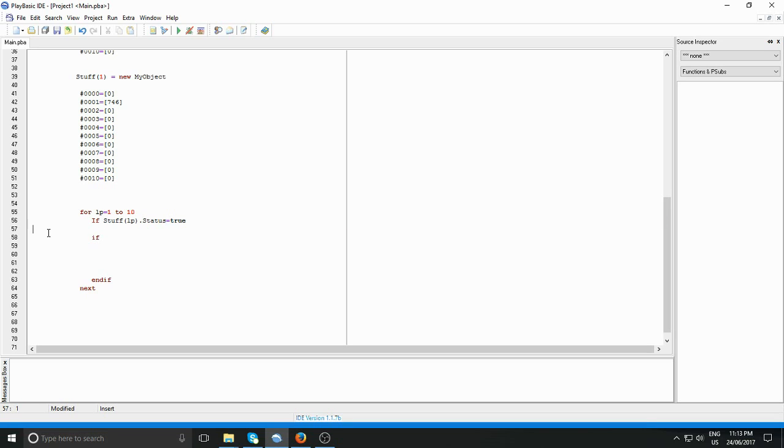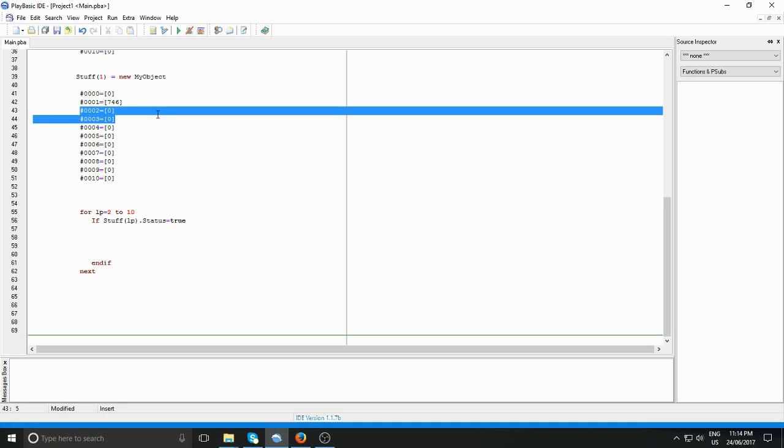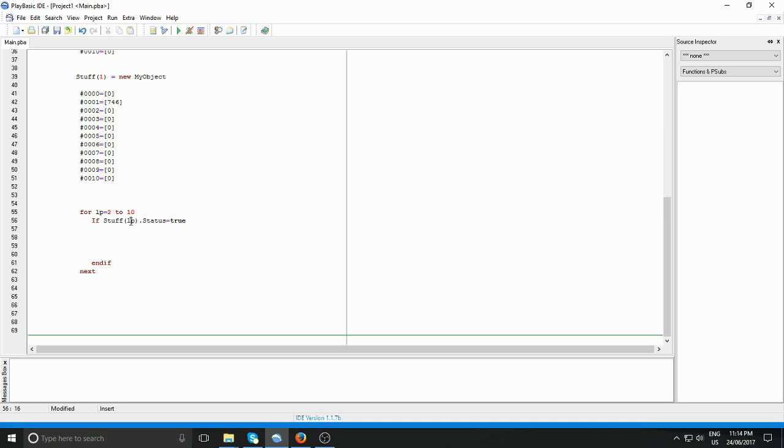So that's perfectly okay. The next time through, if loop was 2, nothing is allocated. Position 2, it would read the type handle, get 0, and go, hang on, this is illegal. Trying to access memory you don't own.